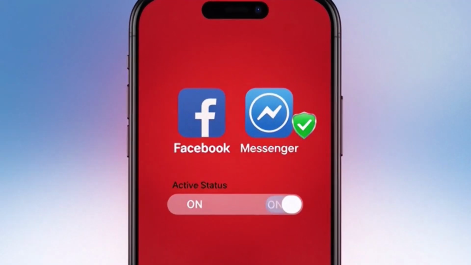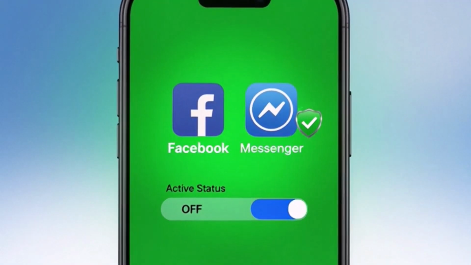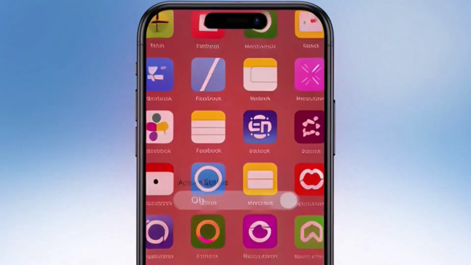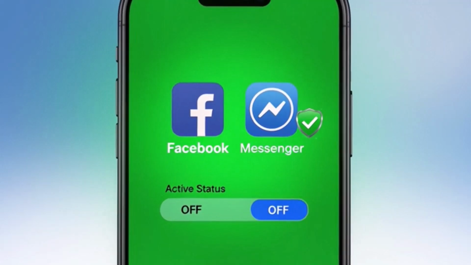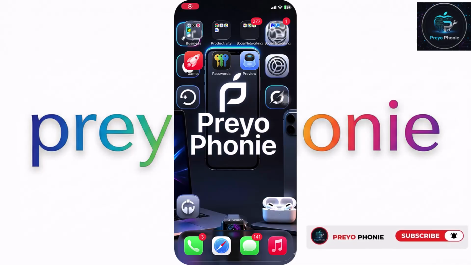In this video, I'll show you the official Facebook method to turn off active status on Messenger and Facebook. No apps, no hacks, no risk. Just clean privacy control. Step-by-step process.